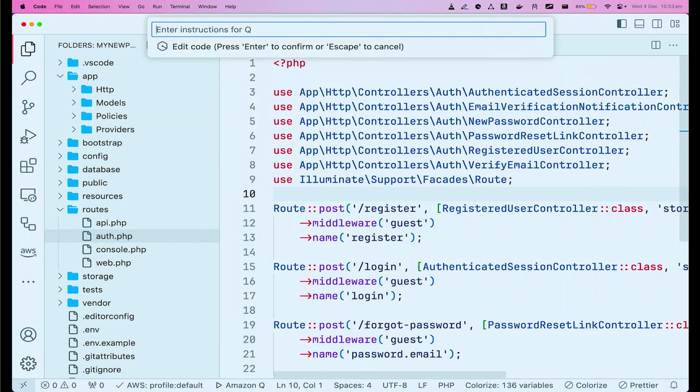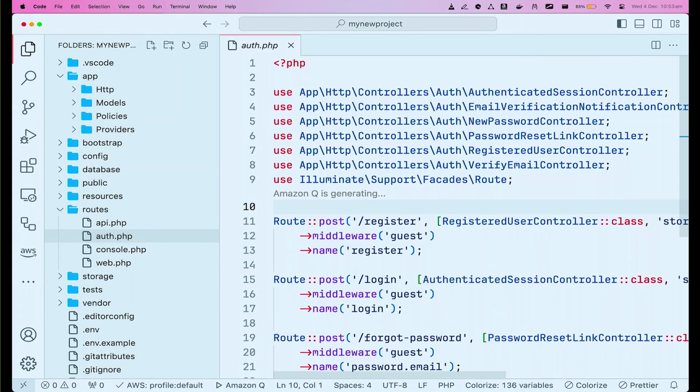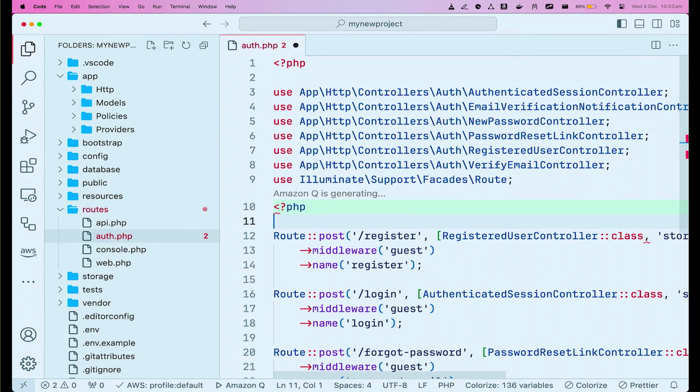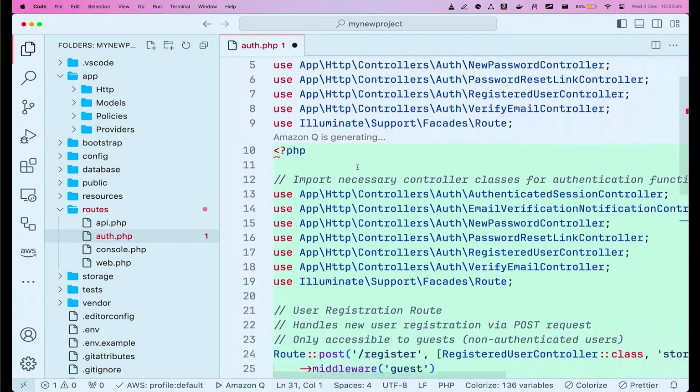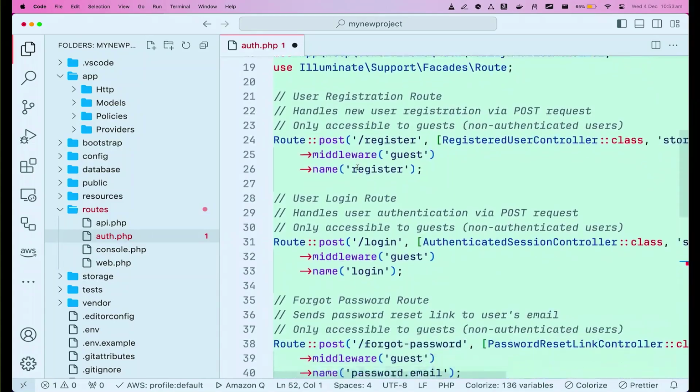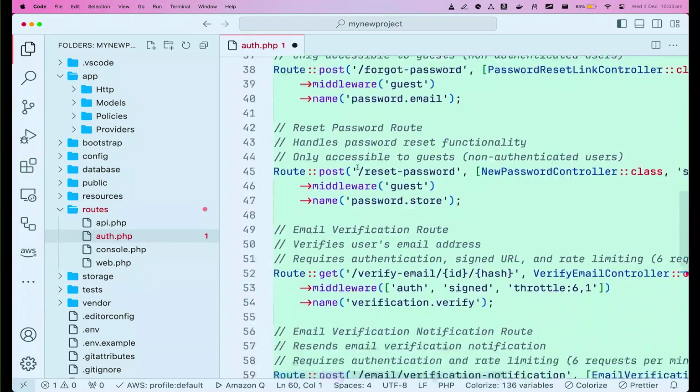Here I'm just going to mention, please create the documentation or add comments to this file so that I can understand what's happening. And you can see Amazon Q is generating. You can see that it's generating with all the different, look at this, importing the necessary comments. So all these are the entire code which it is generating.